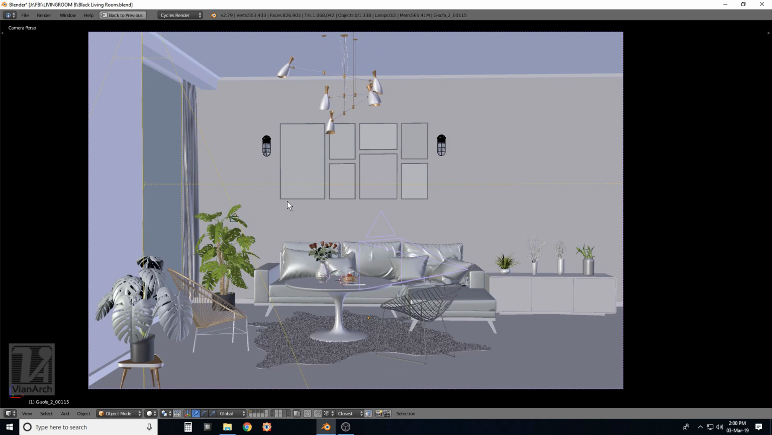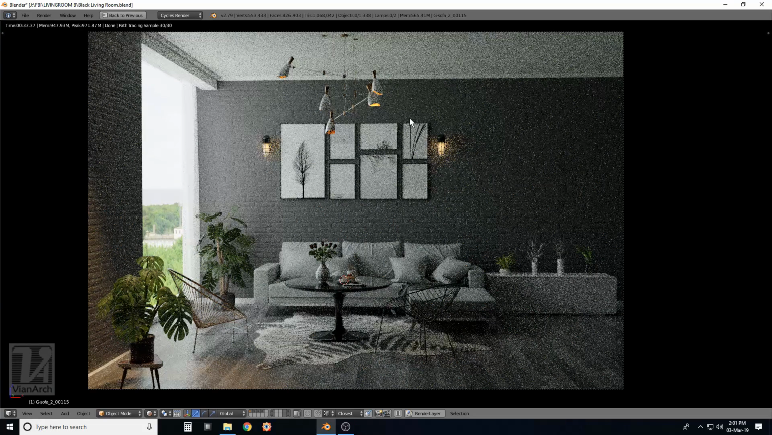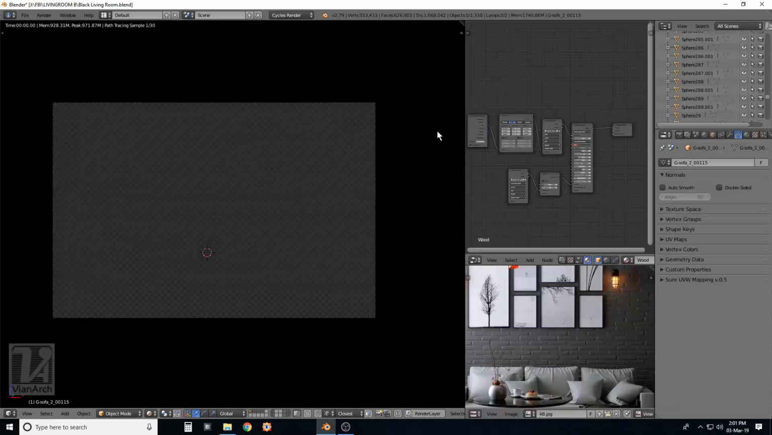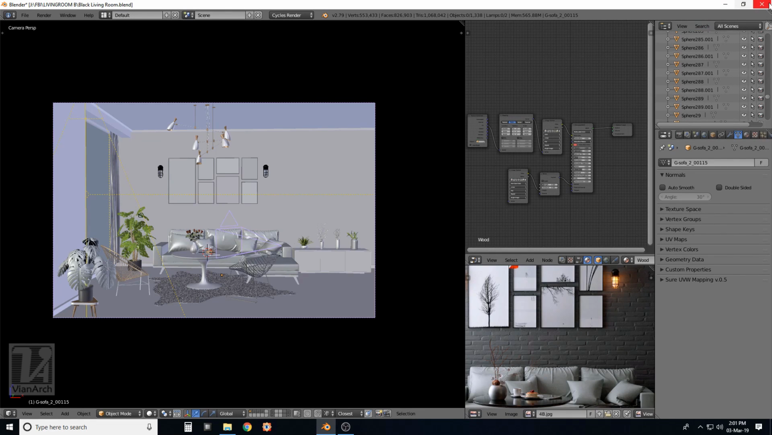Let us take a quick preview render in the viewport by pressing Shift-Z. It uses 30 samples for preview render. This process is sped up 5 times, so we don't have to wait for long. Now we will try to render the scene with Blender 2.8.